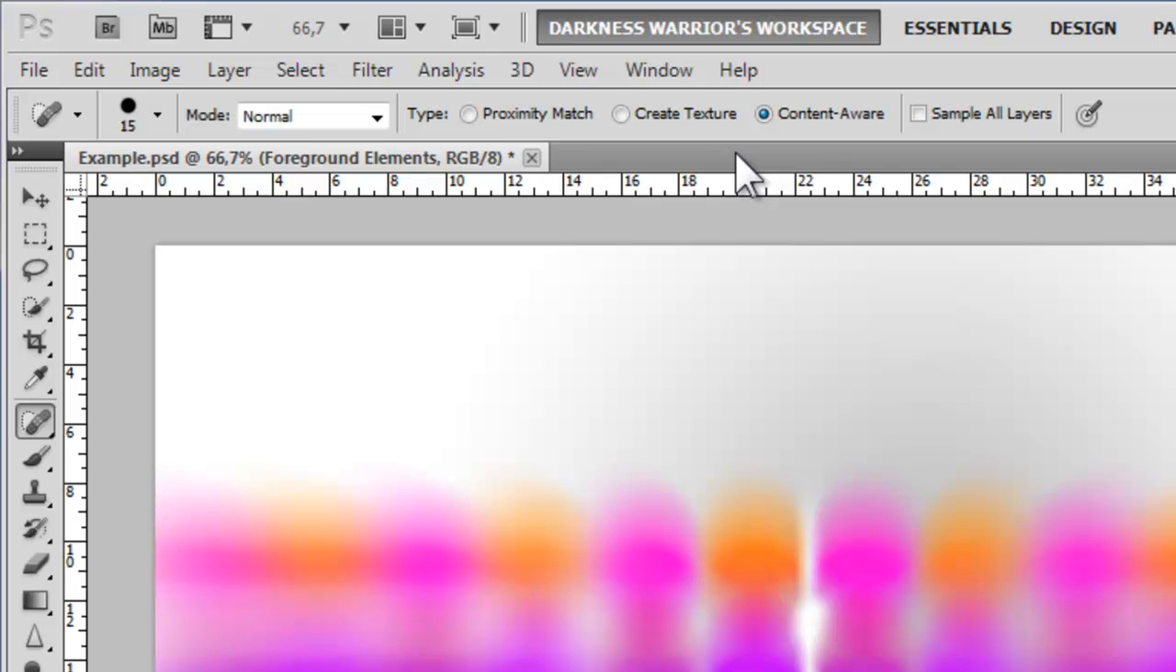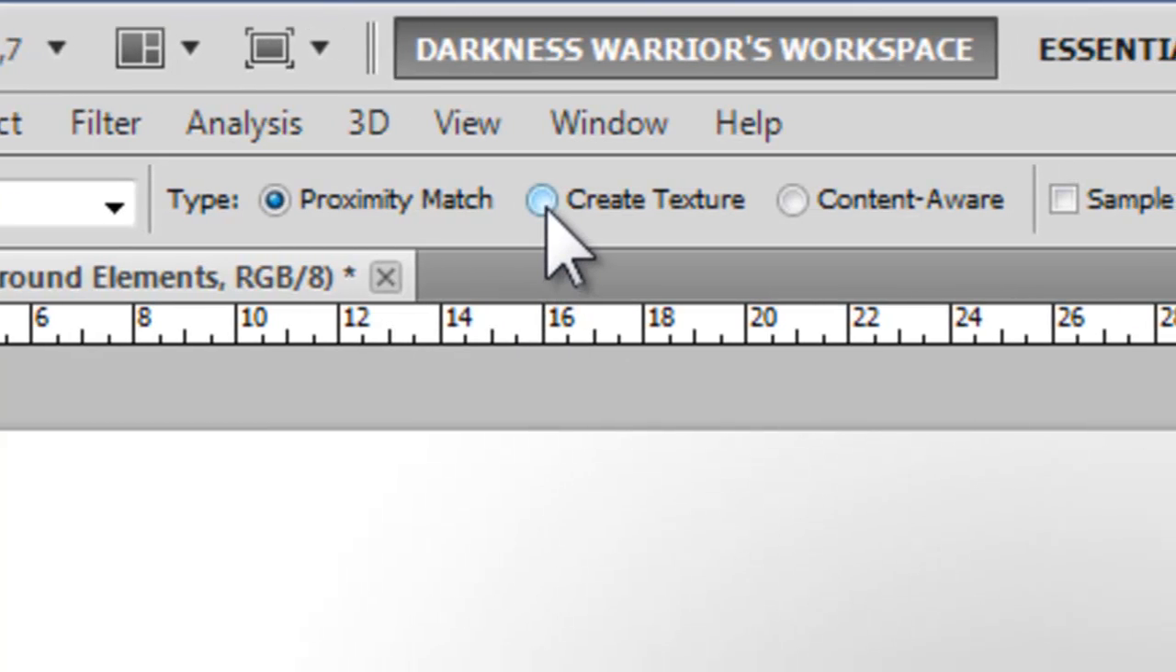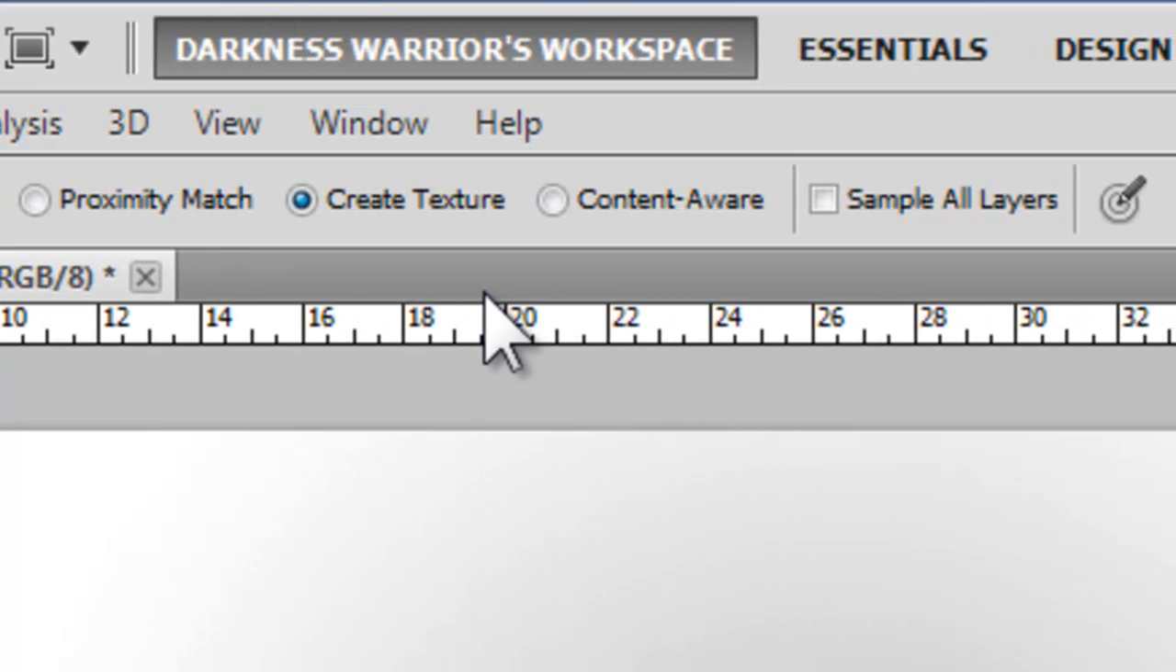It's very useful. It works very well in CS5, but of course if you want to go back and use the old school spot healing brush, you can always click proximity match and you would go to the old school type of masking up problematic areas. And of course there is create texture, the second mode, which allows you to make a guess about filling in with a texture if you're working on a texture document. Now I will leave mine on content aware because that simply works best for me.